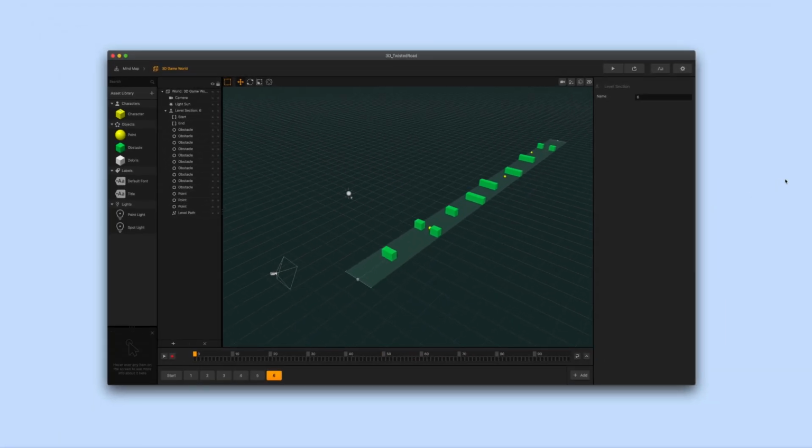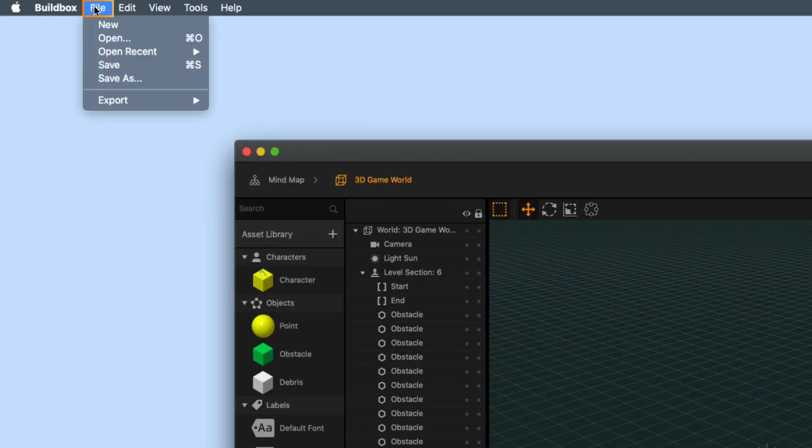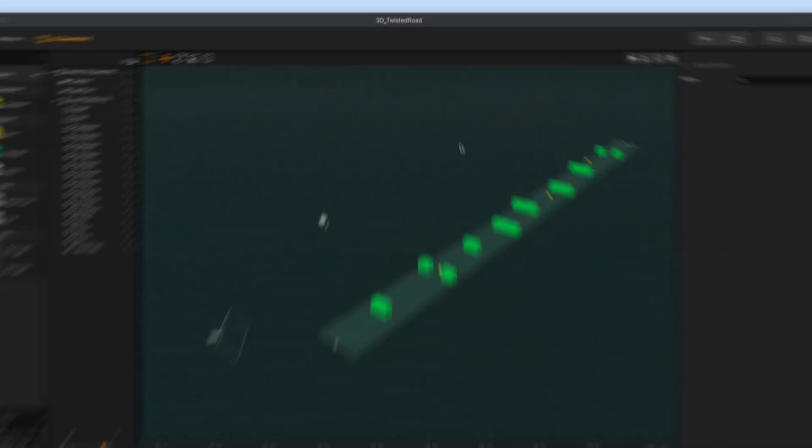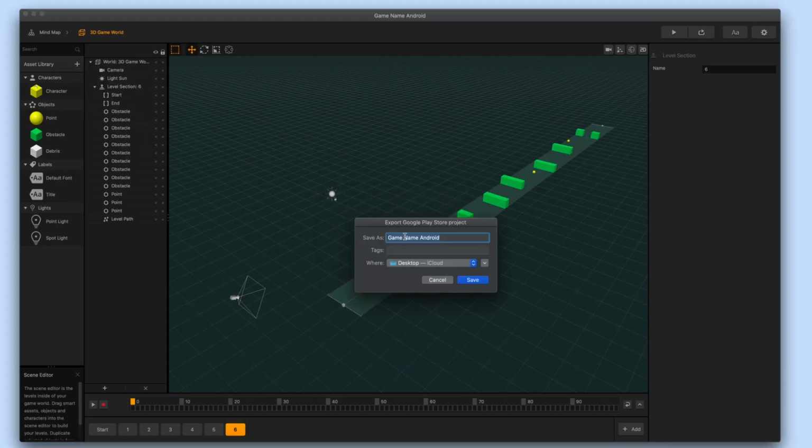Now we are ready to export your game. Go up to the Buildbox menu bar and select File, then hover over Export, and select Android. Next, it may ask you to save your project if you haven't done so recently. After that, it will ask you what you want to name your exported game folder and where you want to save it on your computer.